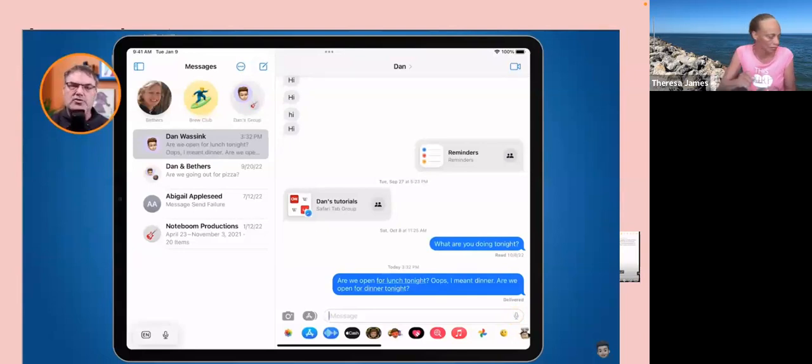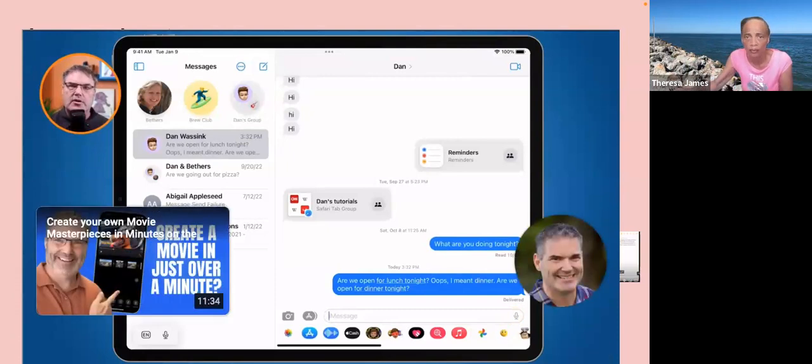So that is what is new with dictation on the iPad with iPadOS 16. We can now dictate continuously. We can use the keyboard at the same time as we're dictating. We can speak emojis. And then with the Messages app, we can now dictate directly into the Messages field. So that's what's new with dictation on the iPad with iPadOS 16.